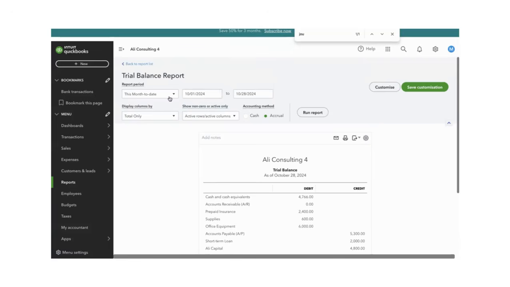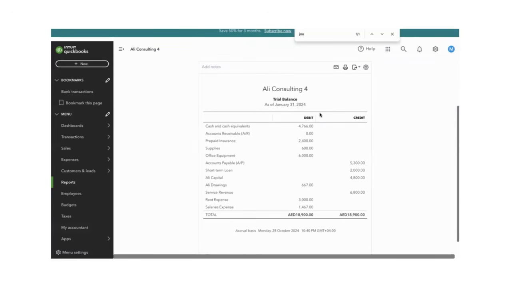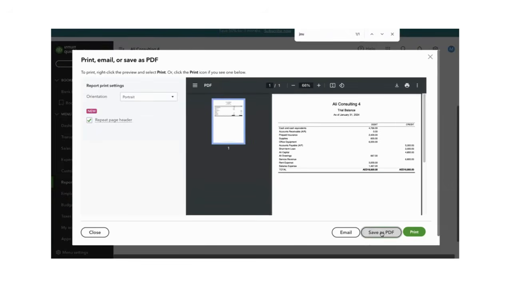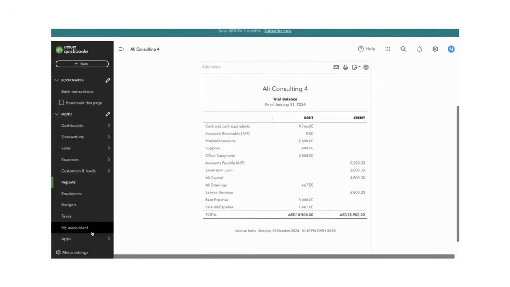Again, let us customize the date. January 1, January 31st, run report, okay? So this is actually our unadjusted trial balance. So we need to export in PDF format, okay? Let us export it. You come here, you export as a PDF file. Okay, good. So it is already exported.